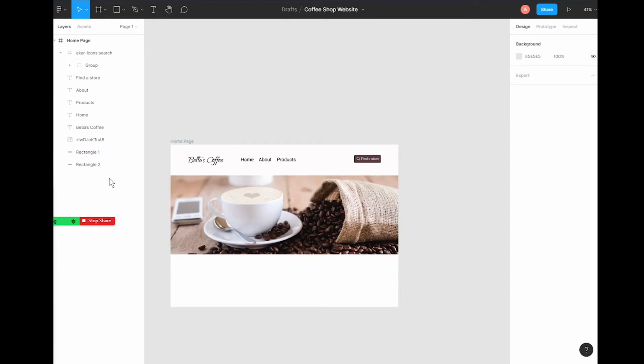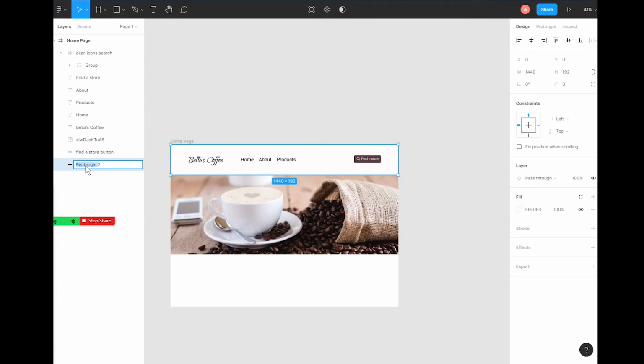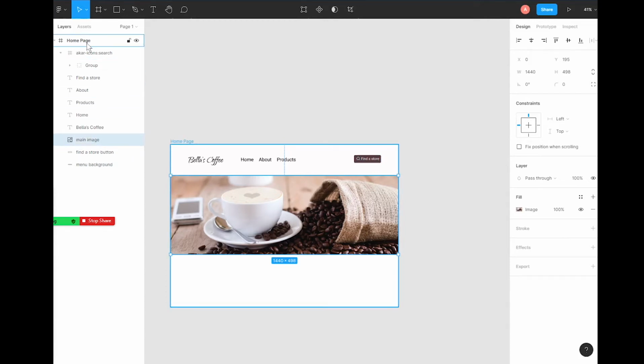Okay, so before this gets out of hand, we're going to start naming things. So this rectangle is our Find a Store button. This rectangle is our menu background. You can call it a nav bar background, whatever you want. This is our main image. And we can say things like main image since we are on the home page. When we get on another page, we'll know that that's not the same thing.